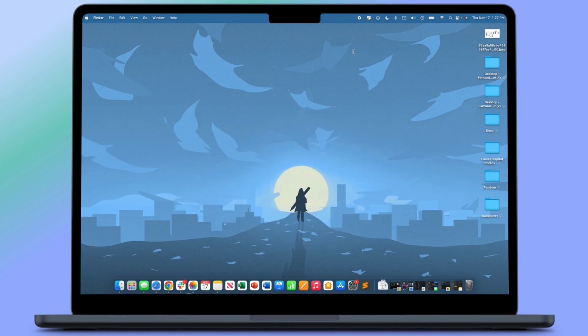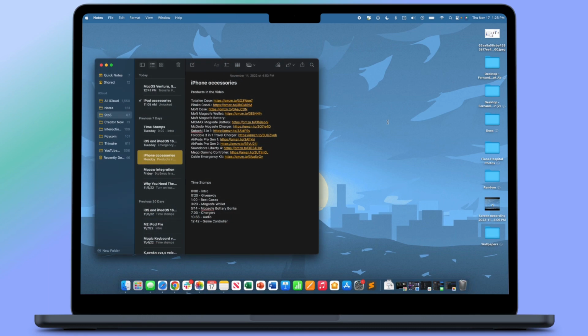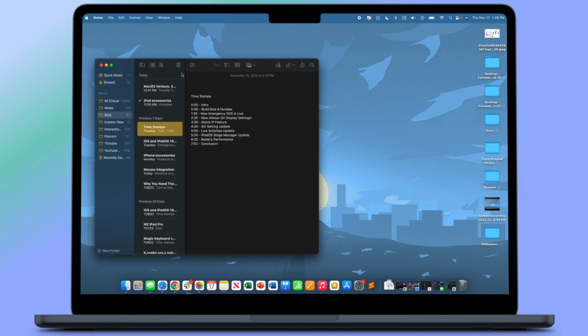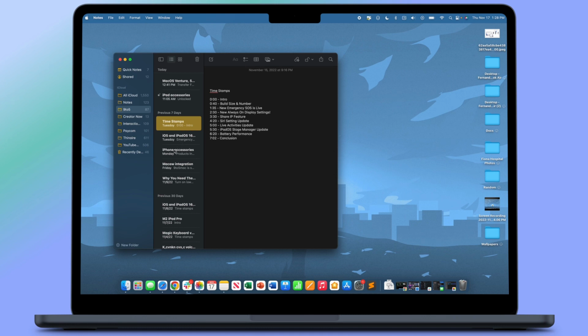But that is Spotlight, and that is probably my favorite new update with macOS Ventura. It's not what it looks like, but it's what it does, right? It's all about function over form, in my opinion. So now the next one has to be inside of the Notes application. So inside of Notes, we did get some new updates in terms of being able to lock a certain note.